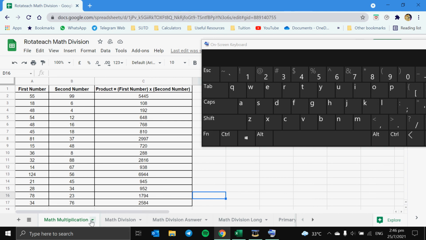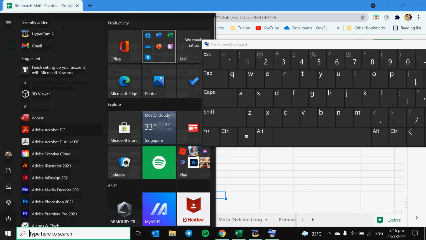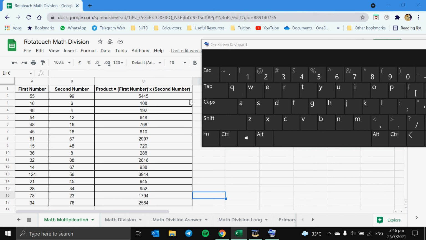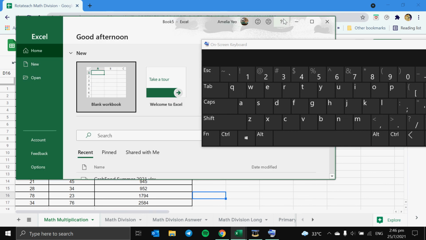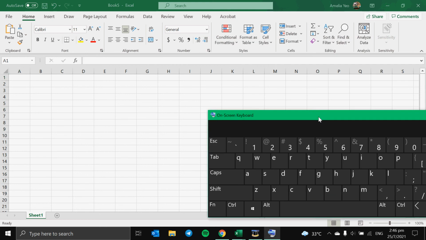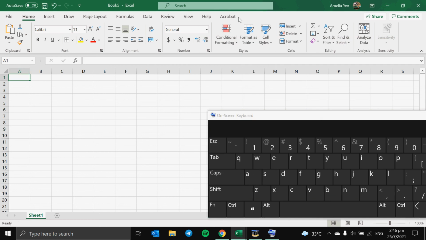Similarly, for Microsoft Excel, open the green icon that says Excel and open up a blank workbook. As you can see, it looks almost exactly the same.